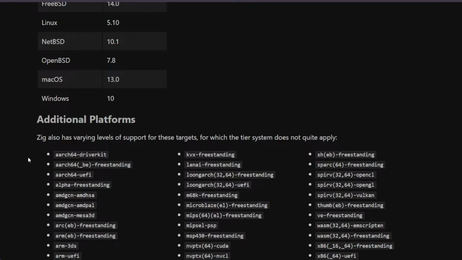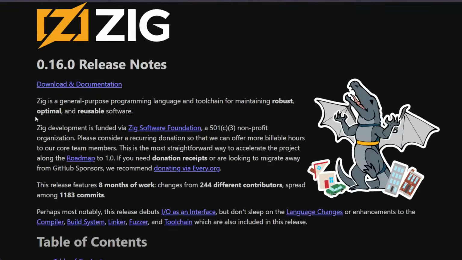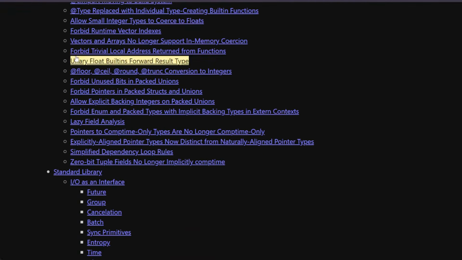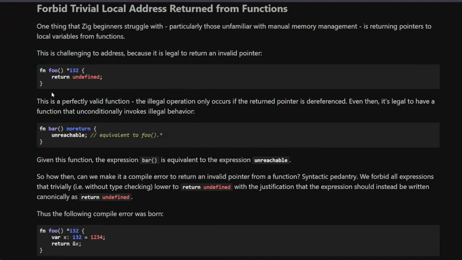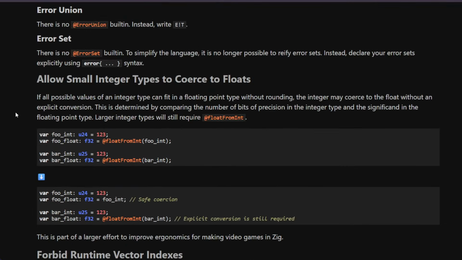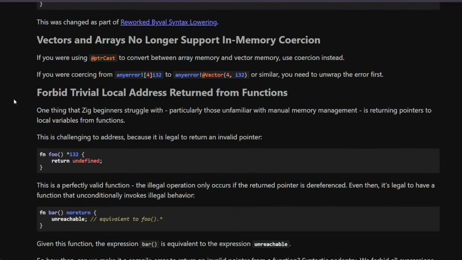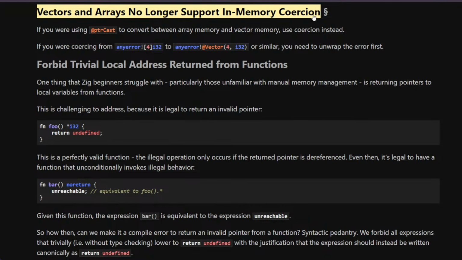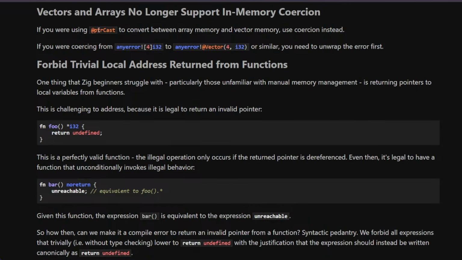Oh shit. Yeah, okay, we're over here. Vectors and arrays no longer support in-memory coercion. Oh, you'll drown in new features in Rust. Yeah, maybe. Trying out Rust, and played Rust the game? No.